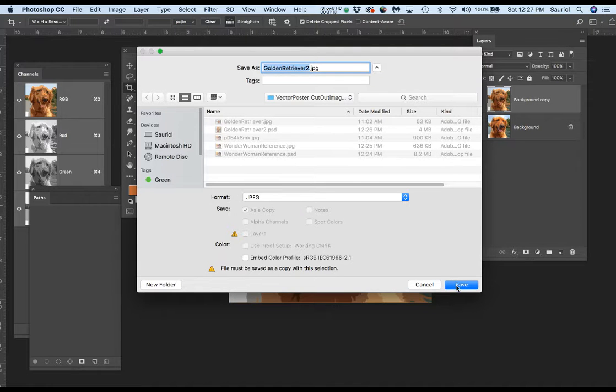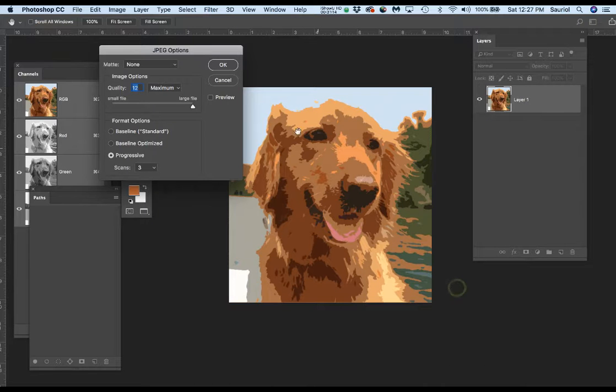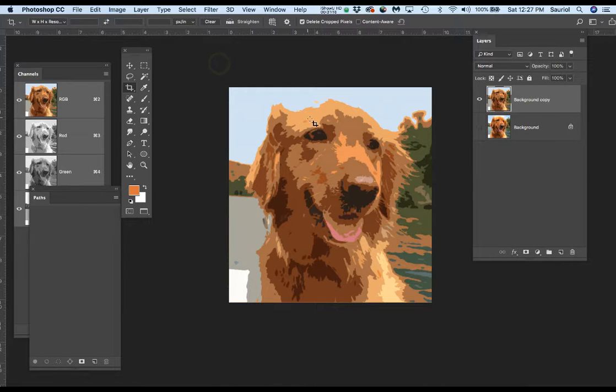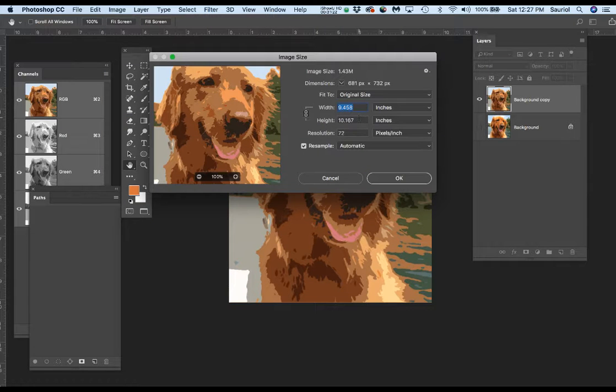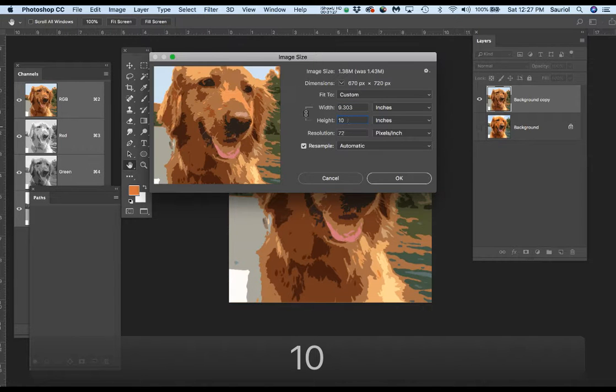And now I'm going to bring the Golden Retriever number 2 into Photoshop, but I am going to check the size first. So let's make sure he's the right size. Let's go to Image and Image Size. And it's already pretty good. Let's go to a height of 10. And it's already at 9.3. Maybe that's fine. And I'll just say OK.